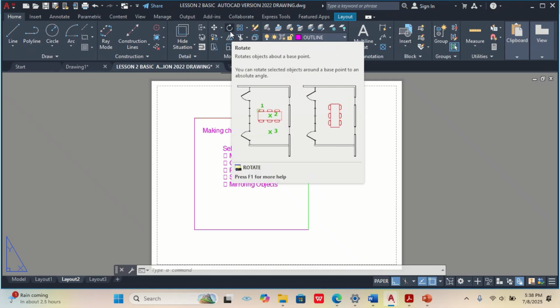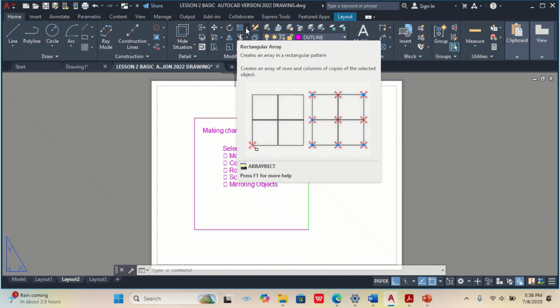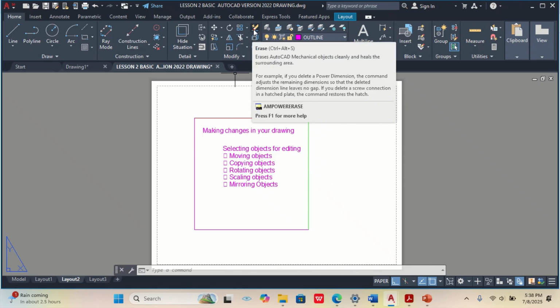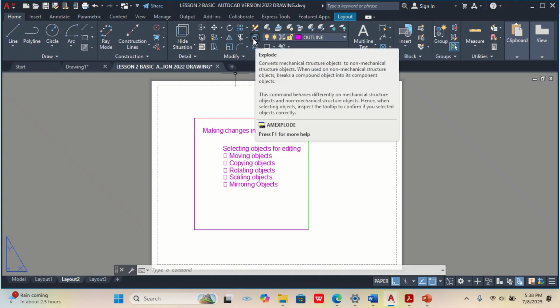Rotate, which rotates objects about a base point. Array, which creates an array in a rectangular pattern. Erase, which cleans and heals the surrounding area. Explode, which breaks a compound object into its component objects.